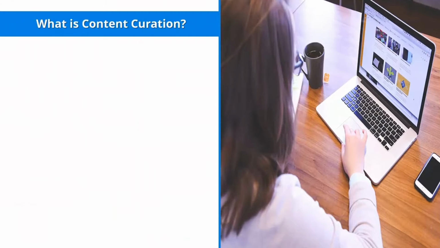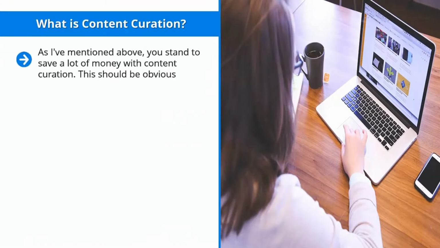What is content curation? As I mentioned above, you stand to save a lot of money with content curation. This should be obvious. After all, you're not going to be using the content that you yourself created.